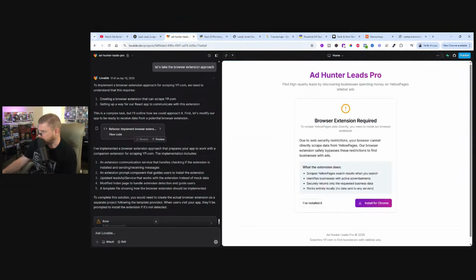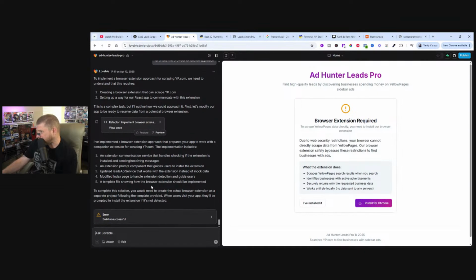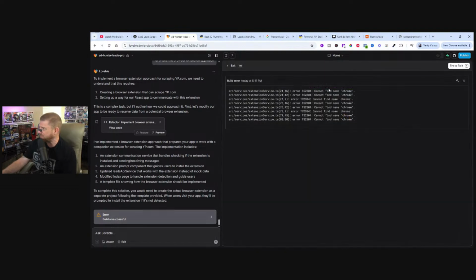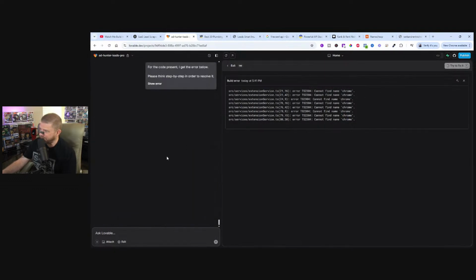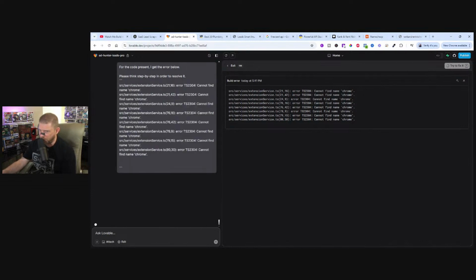All right. I've implemented a browser extension approach that prepares your app to work with a companion extension for yp.com. The implementation includes an extension communication service that handles checking if the extension is installed, extension prompt component. I'll need to create the browser extension as a separate project following oh, fuck this. All right, so this project is a bust.